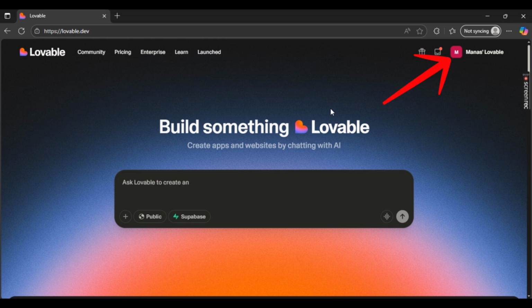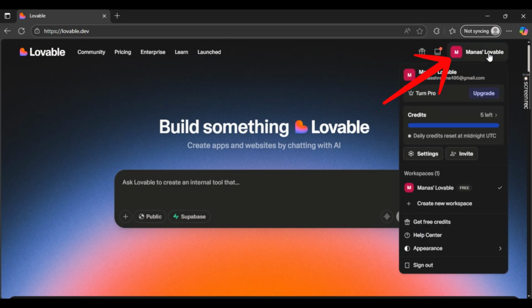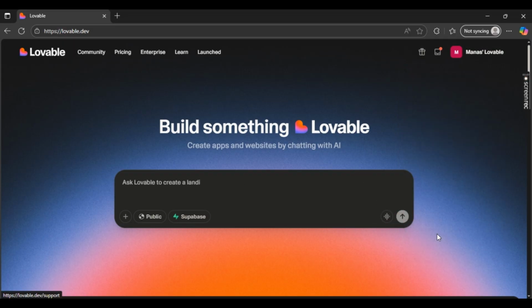If you don't see it, you need to log in. We have also created a video on how to log in, so make sure to watch it. Once you have done that, here on the bottom right below get free credits, you should be seeing help center. Simply select help center right here.